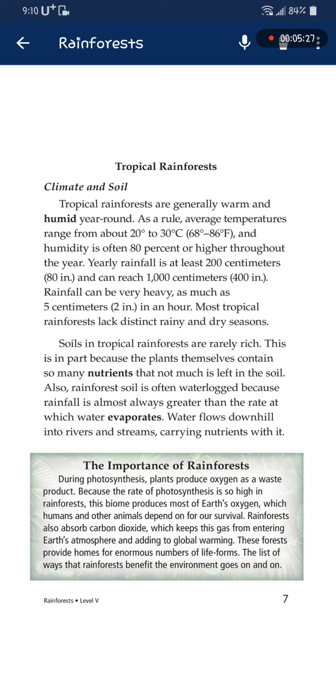Yearly rainfall is at least 200 centimeters and can reach 1,000 centimeters. Rainfall can be very heavy, as much as 5 centimeters in an hour. Most tropical rainforests lack distinct rainy and dry seasons.